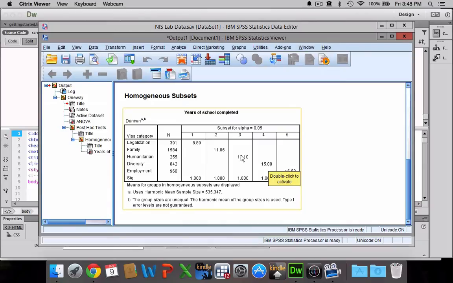So there are no groups where the mean educational attainment is the same. Let's just pretend for a second that the legalization group were the only group that's different from the other 4. In that case, Duncan's post-hoc test would display the legalization number, 8.89, all by itself, and all the others would be in the same category, which would tell us that this one is different, but the other 4 are all the same. But because all 5 are in their own column, it tells us that every single one is different from all of the others.